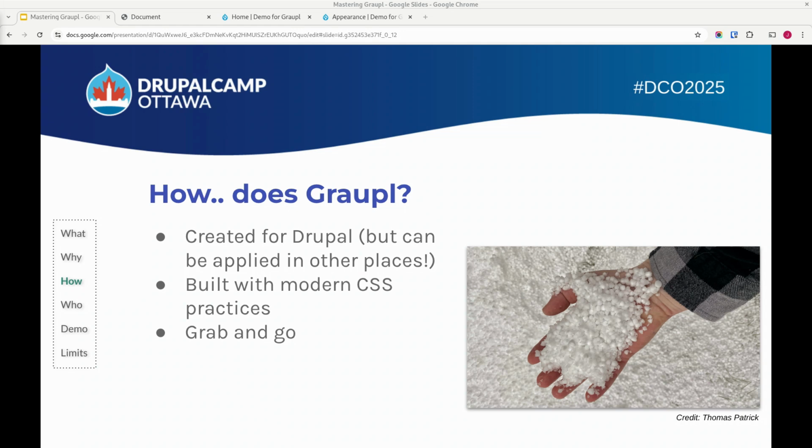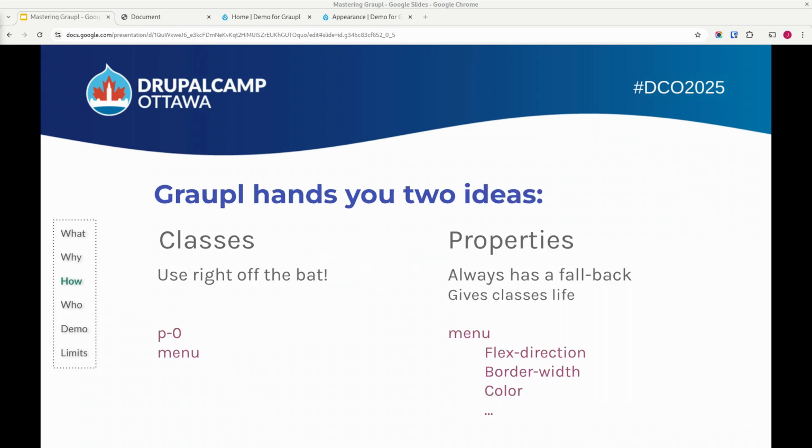So Graupl also gives you two ways to style, through classes and through properties. Now, classes have defaults that can help you to visualize your page without the need for setting up huge blocks of CSS. So there are classes that span all sorts of situations, like layouts, components, utilities. One of these examples is P0, and this means that padding is set to 0 REM, or no padding.